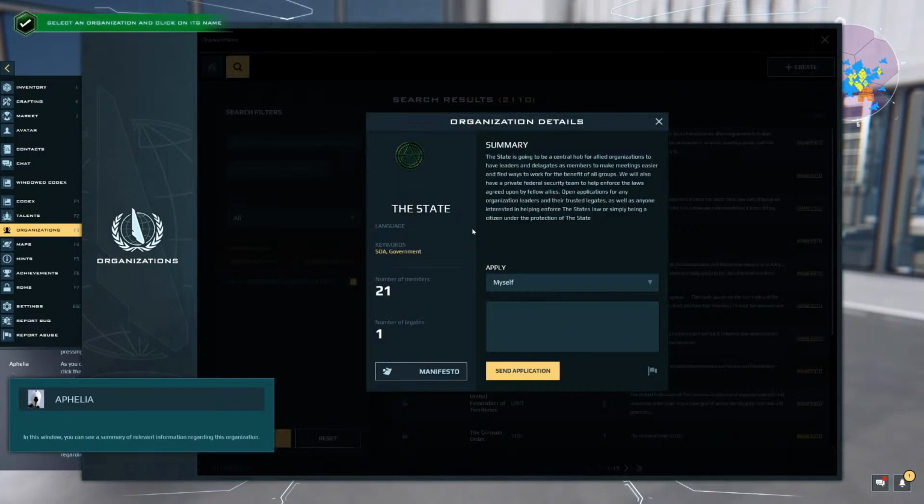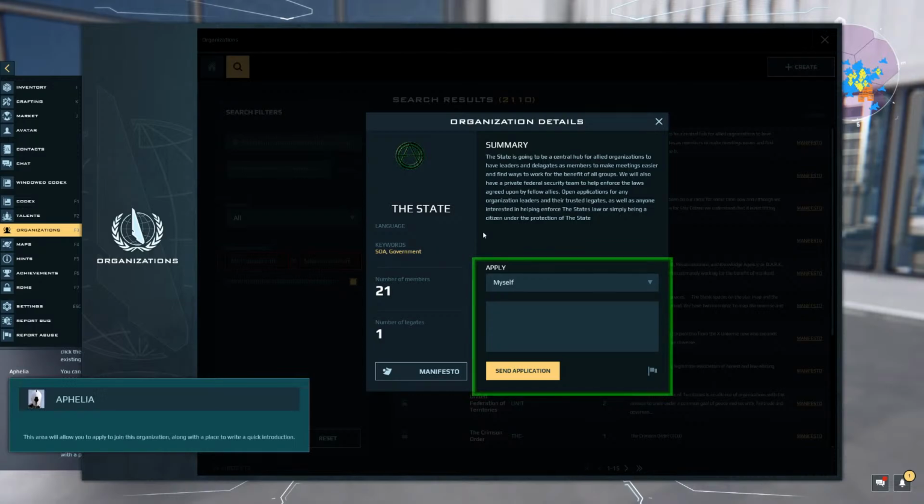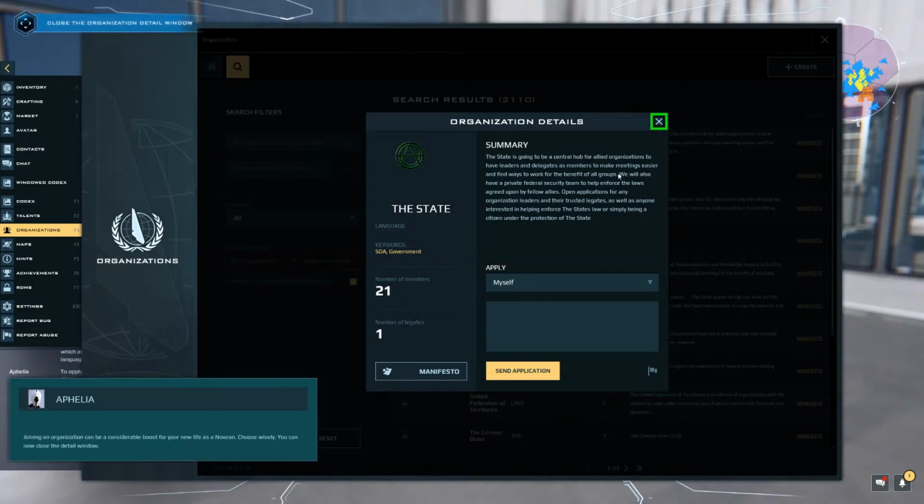In this window, you can see a summary of relevant information regarding this organization. This area will allow you to apply to join this organization, along with a place to write a quick introduction. Joining an organization can be a considerable boost for your new life as a Novian. Choose wisely.